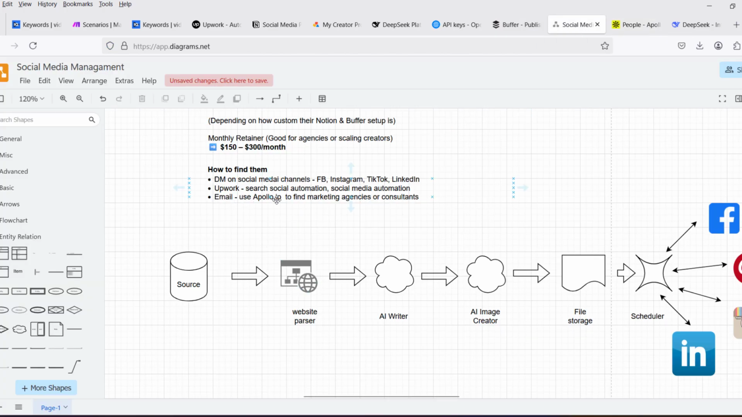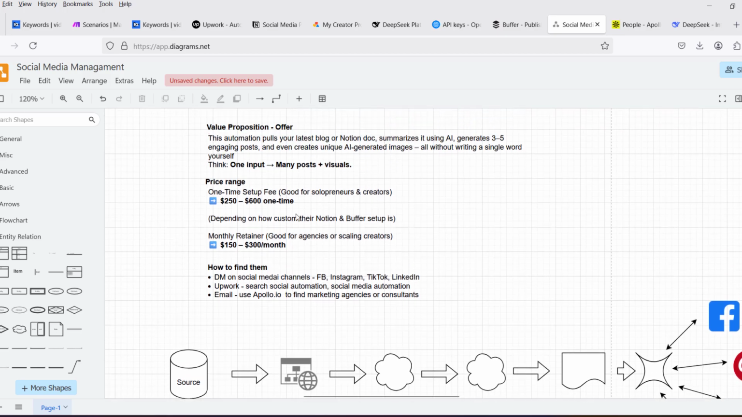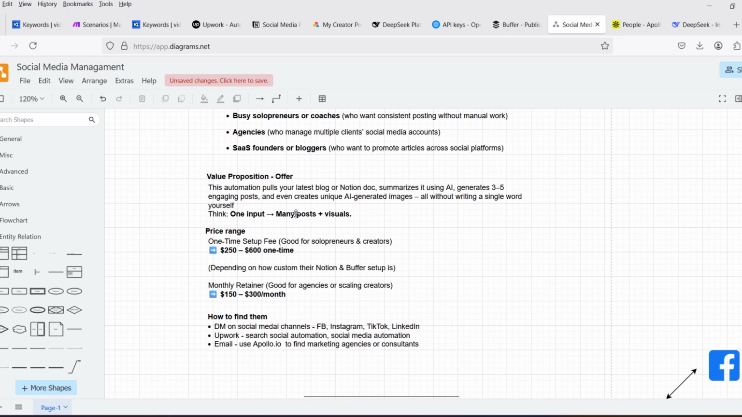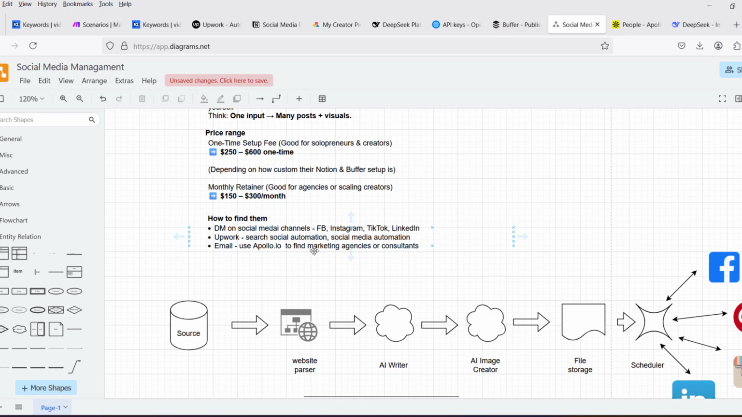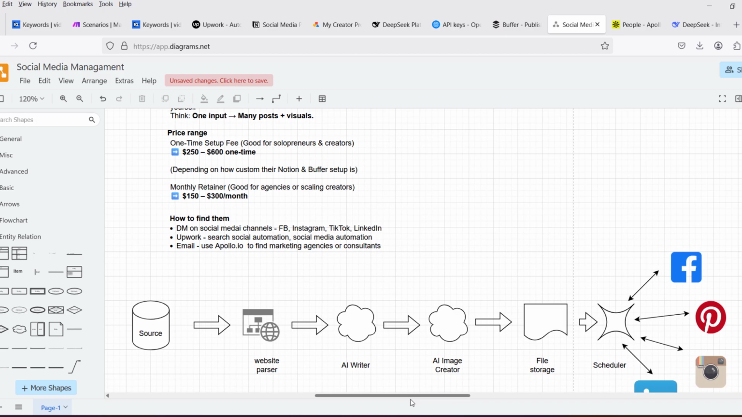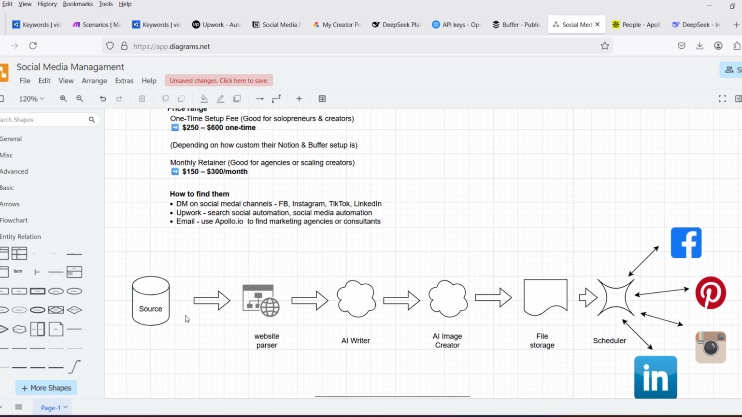Anyhow, we have come to this whole story about what this is about, who our buyer is, how we can monetize, and how we can find these buyers. So now let's see the workflow itself. I plan to do it manually, so let's do it.